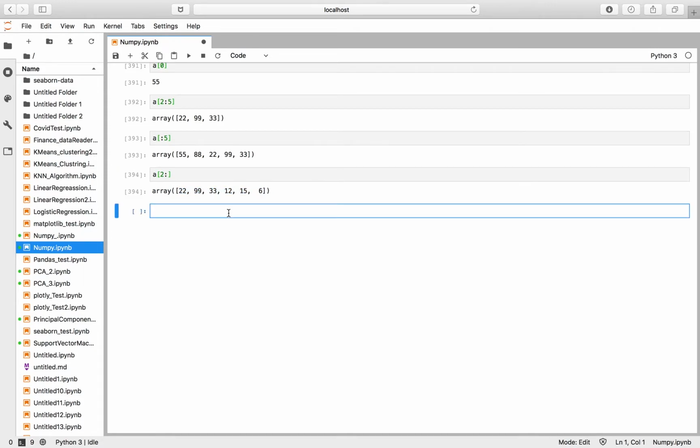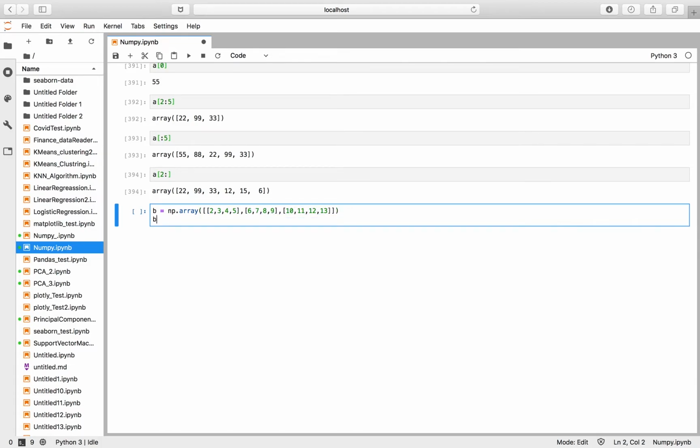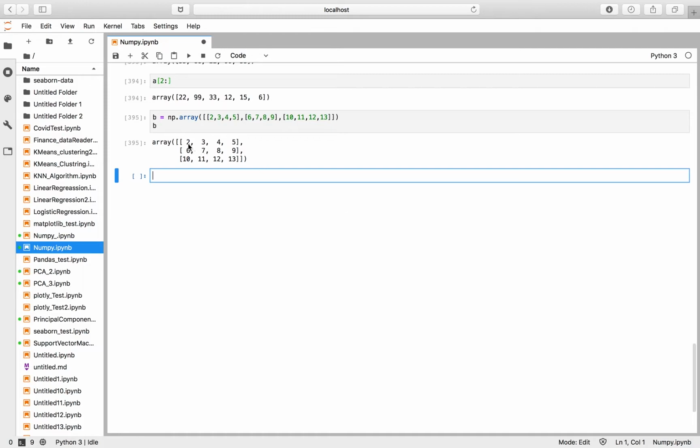Okay, let's create a 2D array and see how the indexing works for a 2D array. np.array, within 2 square brackets, I'm going to have 2 more, say 2, 3, 4, 5, 6, 7, 8, and 9, here 10, 11, 12, and 13. So these are my values of an array. We have 3 rows and 4 columns in it.